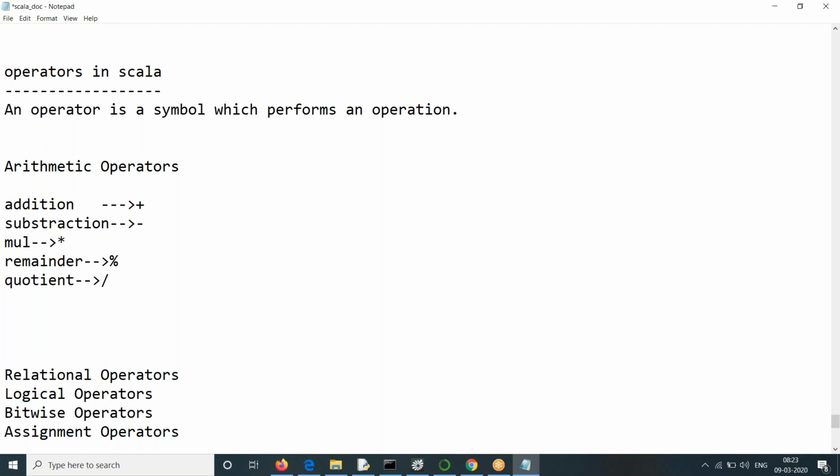So these are arithmetic operators in Scala. Got it, right? Following? So if you want the remainder, which operator should we apply? Percent. And if I want the quotient, then I should apply slash.